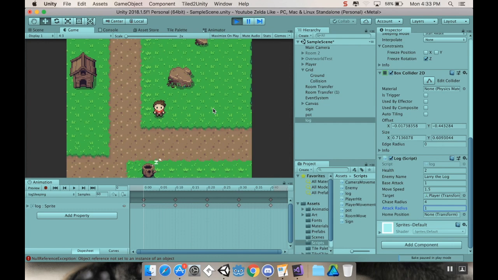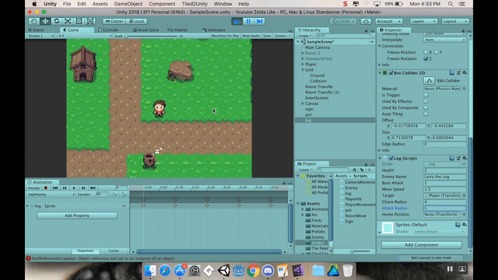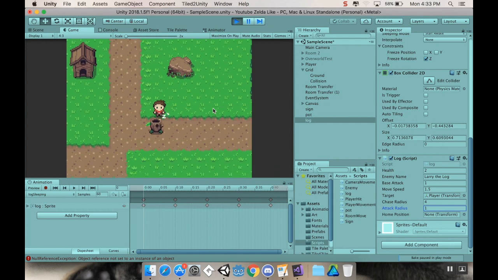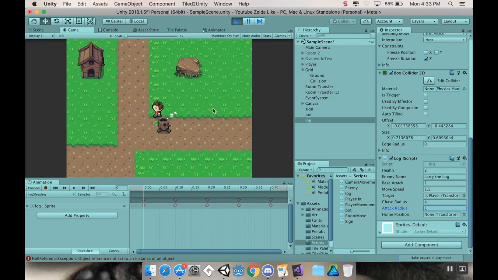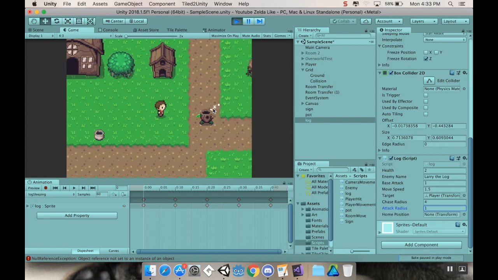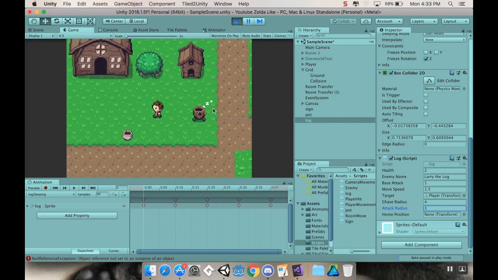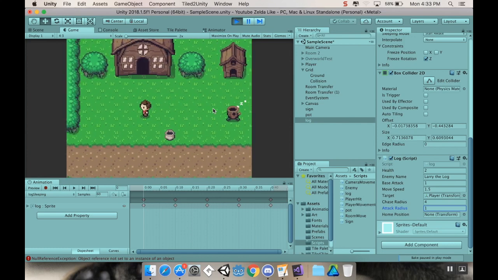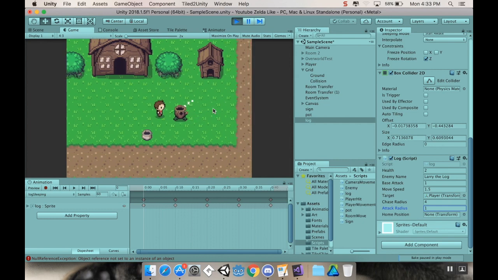You'll see I have my super cute sleeping log there. If I move close to him, he'll move towards me, but he'll stop a decent distance away. And if I get out of his chase radius, he'll also stop. So he has a chase and attack radius that he's using, or he or she, whatever, to determine where it's going on the screen. So let's get into it.